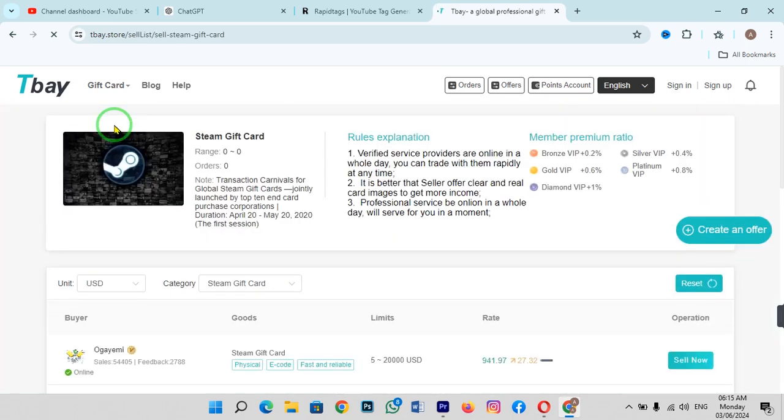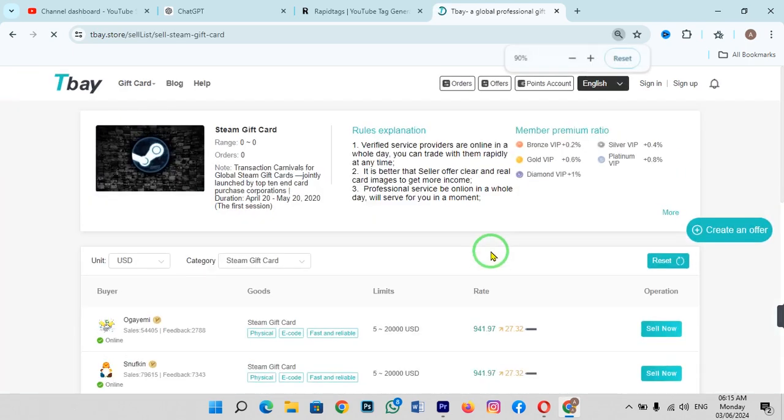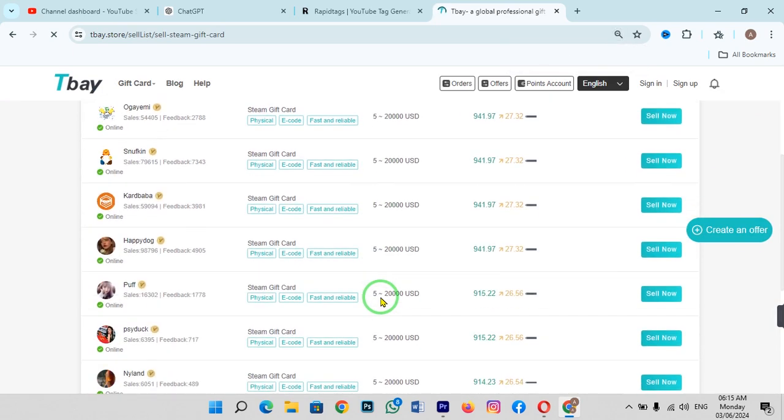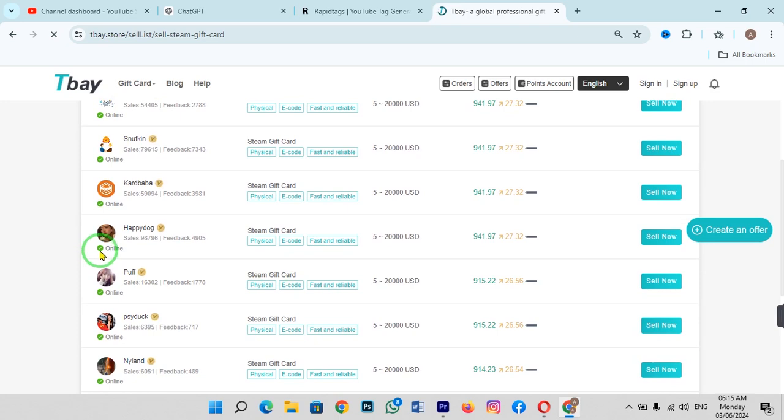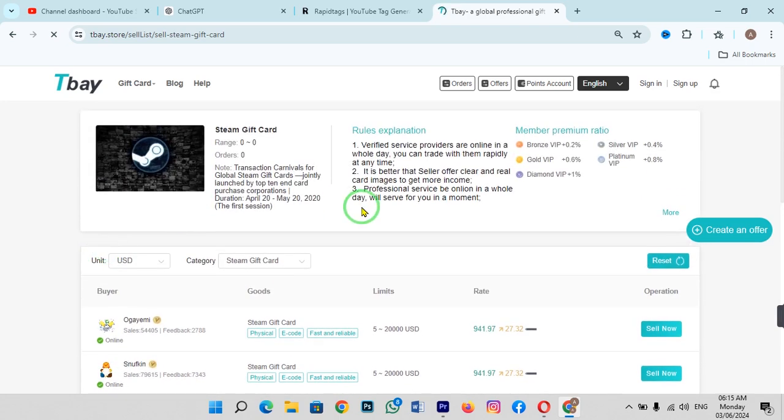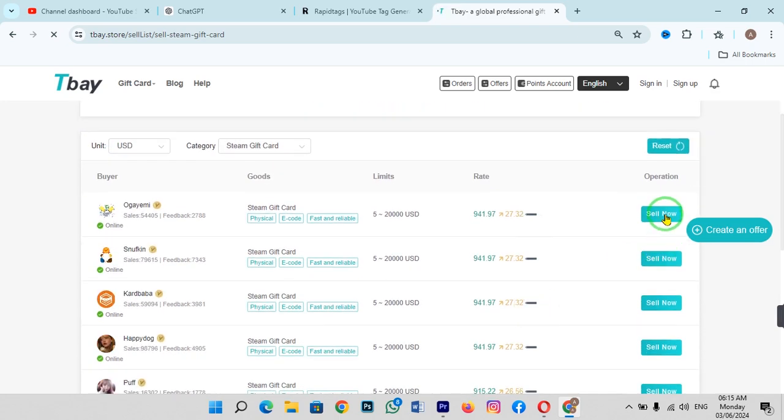When you click on sell gift card, now you can see there are many buyers who want to buy a gift card and they are online. You can see their online option. So you just have to click on sell now.